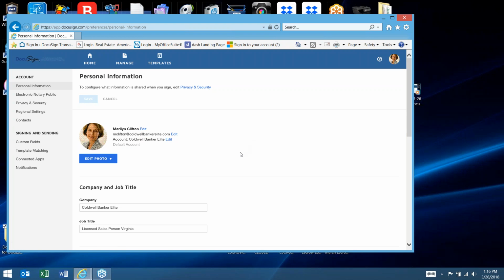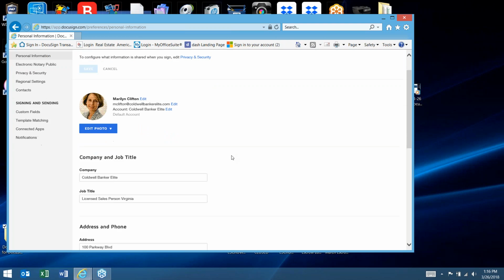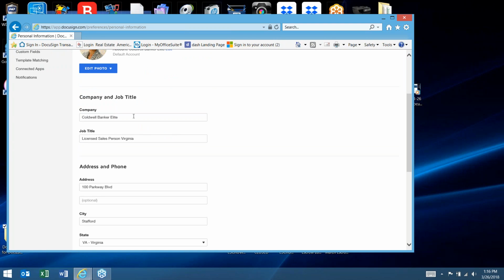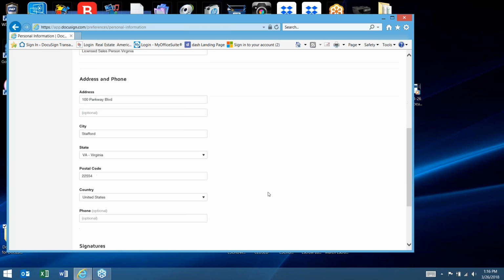The screen defaults here to the Personal Information page. This is where you can upload your picture. You can see I've already done that. I could edit it, put a new picture if I wanted. Scroll down a little bit further, and you would be able to put in the company, your job title. That may already be filled in for you. When we first create your DocuSign account, sometimes we fill this information in, but if it's not, you can just go ahead and put the information in.